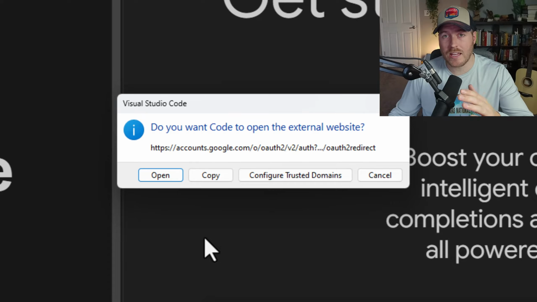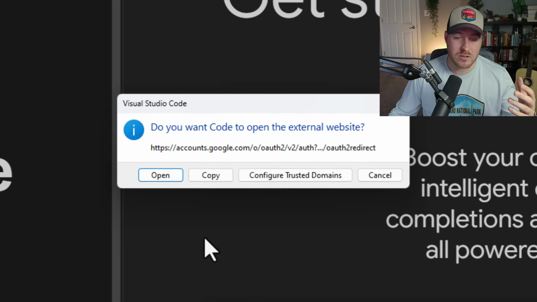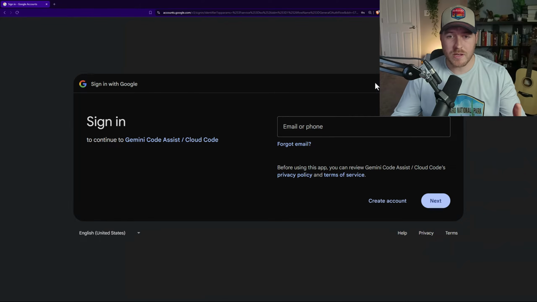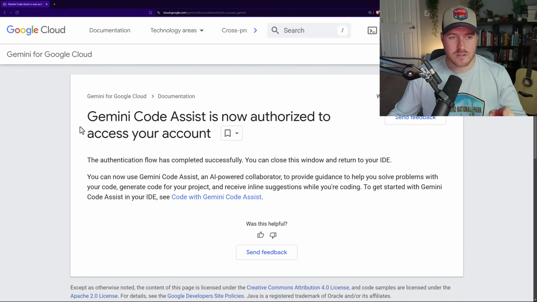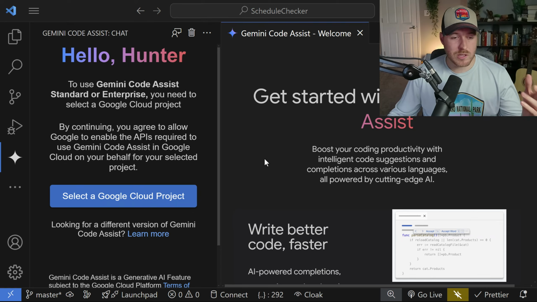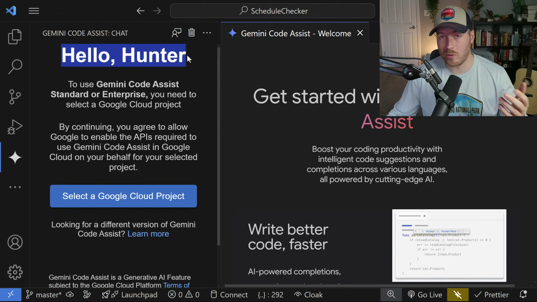Now next, since we're navigating outside of VS Code, it's letting you know, are you okay with navigating to an external website? I'm all right with it, so I'm going to click on open. It then opens up this page in your browser, and this is where you sign in to Google. Once you sign in, it'll take you to this screen where it tells you you're now authorized to use it on VS Code. So then we can close out of that browser and you'll see now the Code Assist says my name. It pulled down that information.